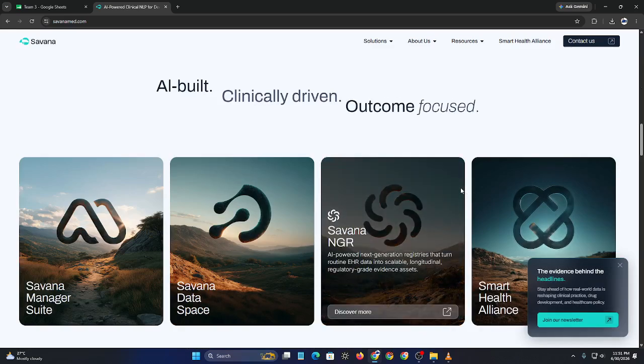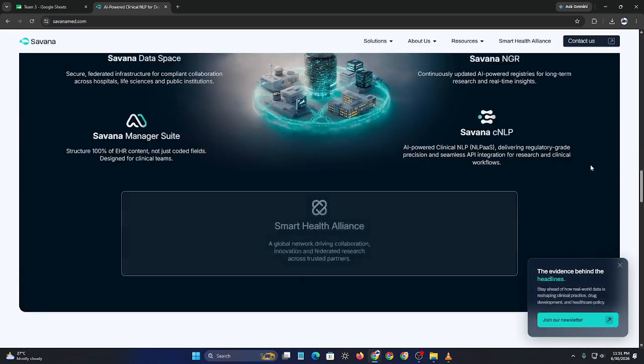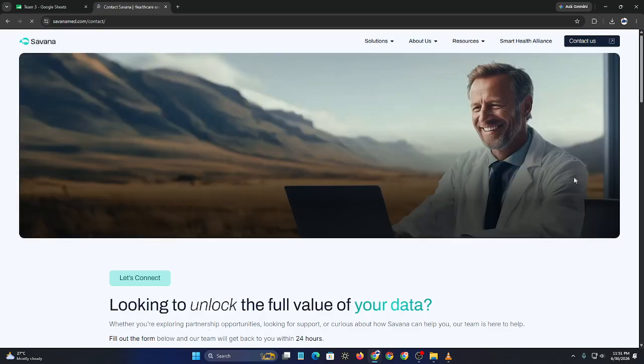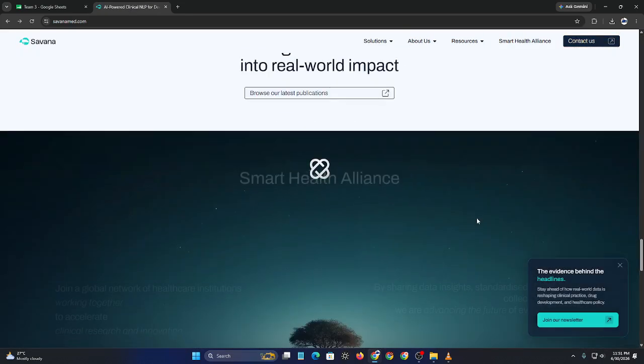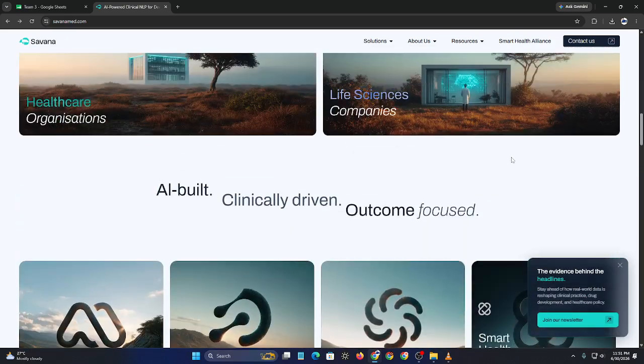Next, choose your preferred sign-up method. You may be able to continue with your Google account, Apple account, or email address, depending on the options available. If you're signing up with your email, enter your name, email address, and create a strong password. Then click Create Account to continue.